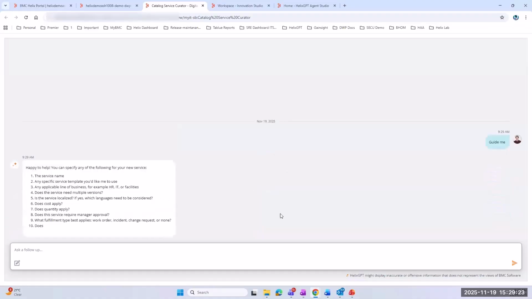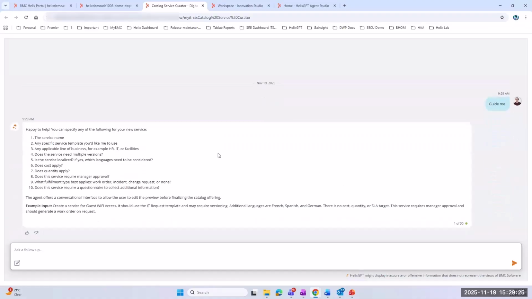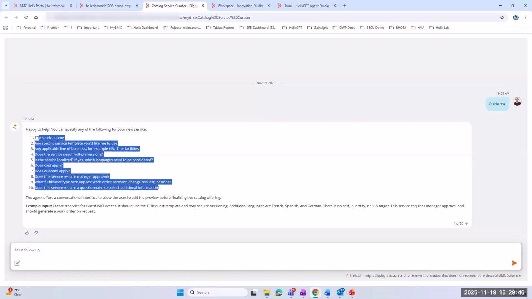It will take a while and it will show you. Happy to help. You can specify any of the following for your service. So you can provide the service name. You can select the template, any specific template that you would like to use. You can mention the cost, quantity. These are the examples that you can provide while creating the service.